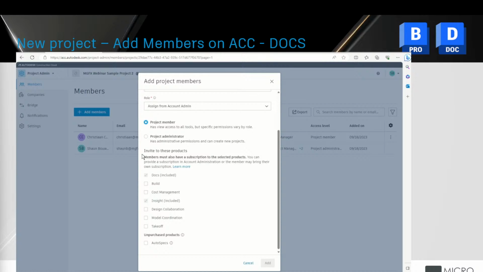Then you can invite these members to different products and they have to have access to the type of projects, so subscription to it. You can select which ones are needed for the project and you add your member.